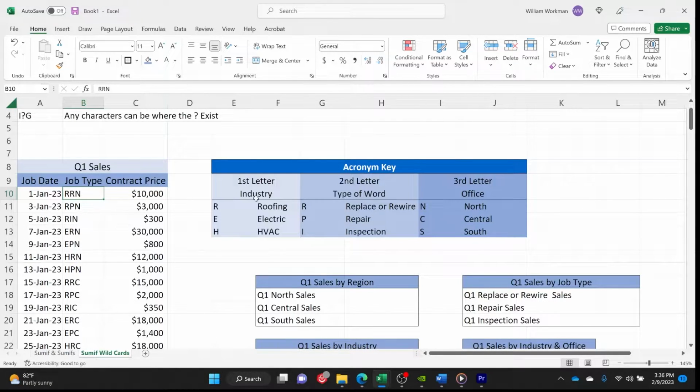Here's your key. The second letter, if it's R, it means replace, or rewire for electric. The P stands for repair. I stands for inspection. That's going to be your middle or second letter. For the third letter in the code, the N will stand for your office. Let's say you're in Florida, you have a north, central, and south office, so you can separate your sales by office. N stands for north, so if the code ends with an N, it means it was sold out of the north office. C means it was sold out of the central office. And S means it was sold out of the south office.